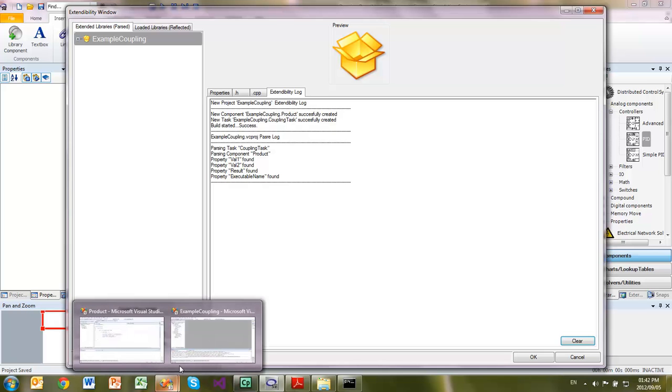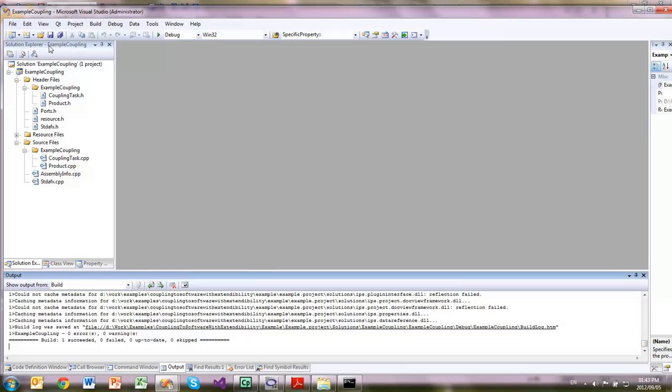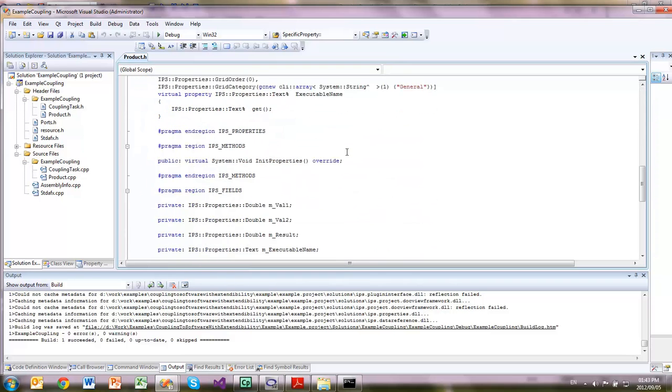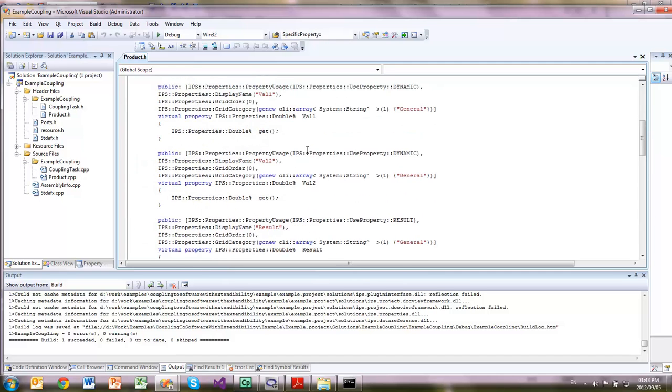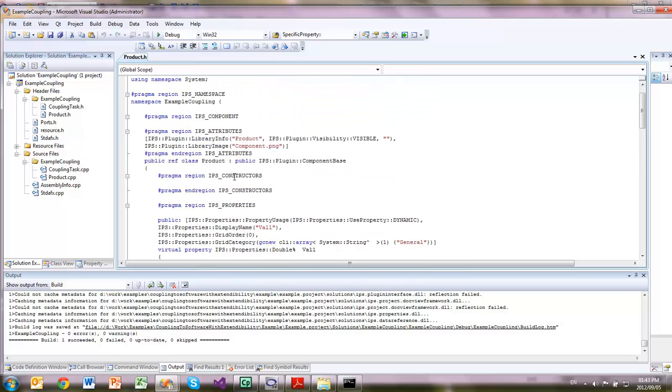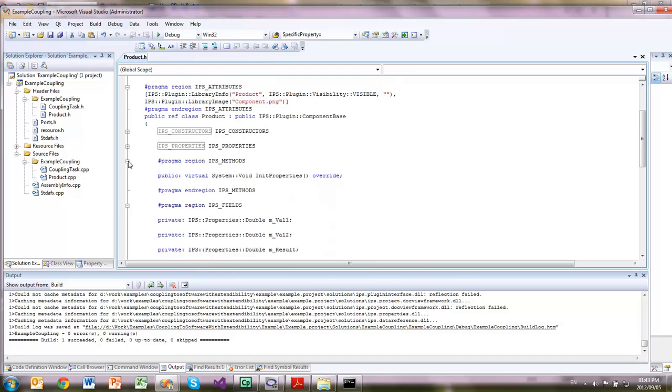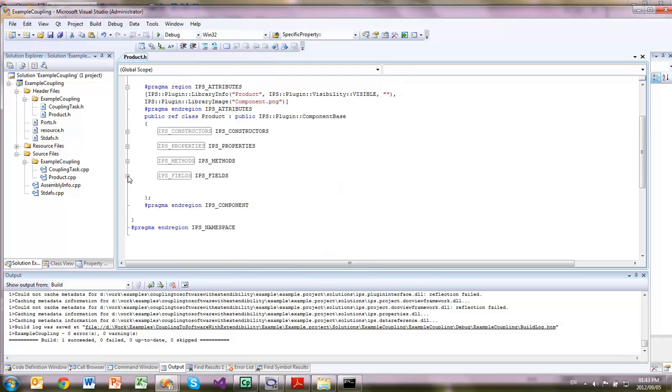Let's move now to the solution, and we can just quickly look at the code. If we open our component header file, the component we call product, you will see code has been written for you basically to create your properties named val1, val2, result, executable name, as we defined in the dialog. Important to note these pragmas for the regions. So this is the region where constructors are, this is the region where properties are written, the region where methods are written, and the region where your fields are defined.